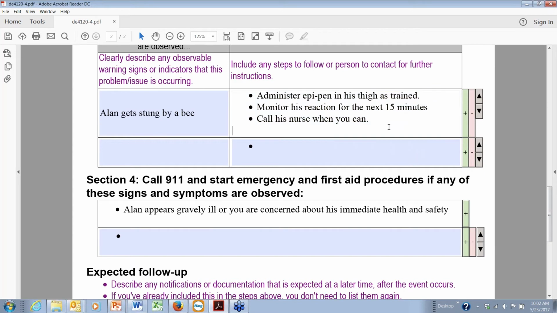So just for example, other things could be if Alan has a full body tonic-clonic seizure, and we could go on and describe. So you can see how we could go a number of different ways. If we were writing a diabetes protocol, it might be if Alan's blood sugar is over 250, then we would describe the steps.